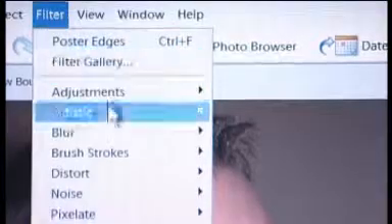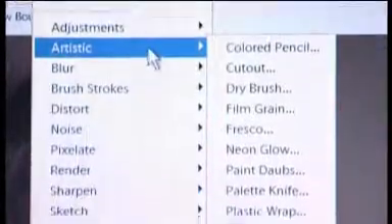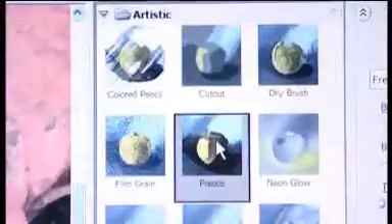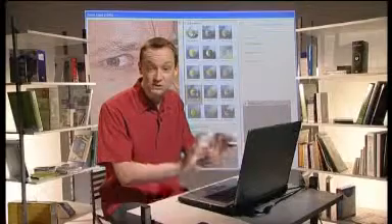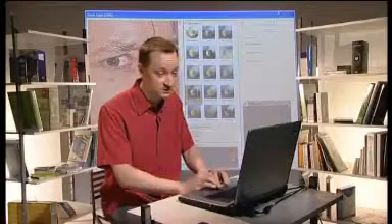These filters here, there's all kinds of things you can try. You can see here this pencil effect on my face. We can try some fresco, or this poster edges. Some of them are more effective than others, and it's worthwhile experimenting to see what you can achieve.